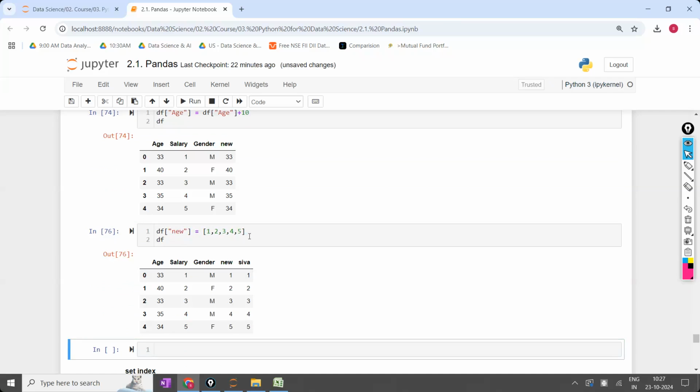Clear, guys? Now, sir, for example, 5 rows are there. You have written 1, 2, 3, 4, 5 simply. For example, 10,000 rows are there. Then 10,000 values you have to provide. Without providing, how will it take?